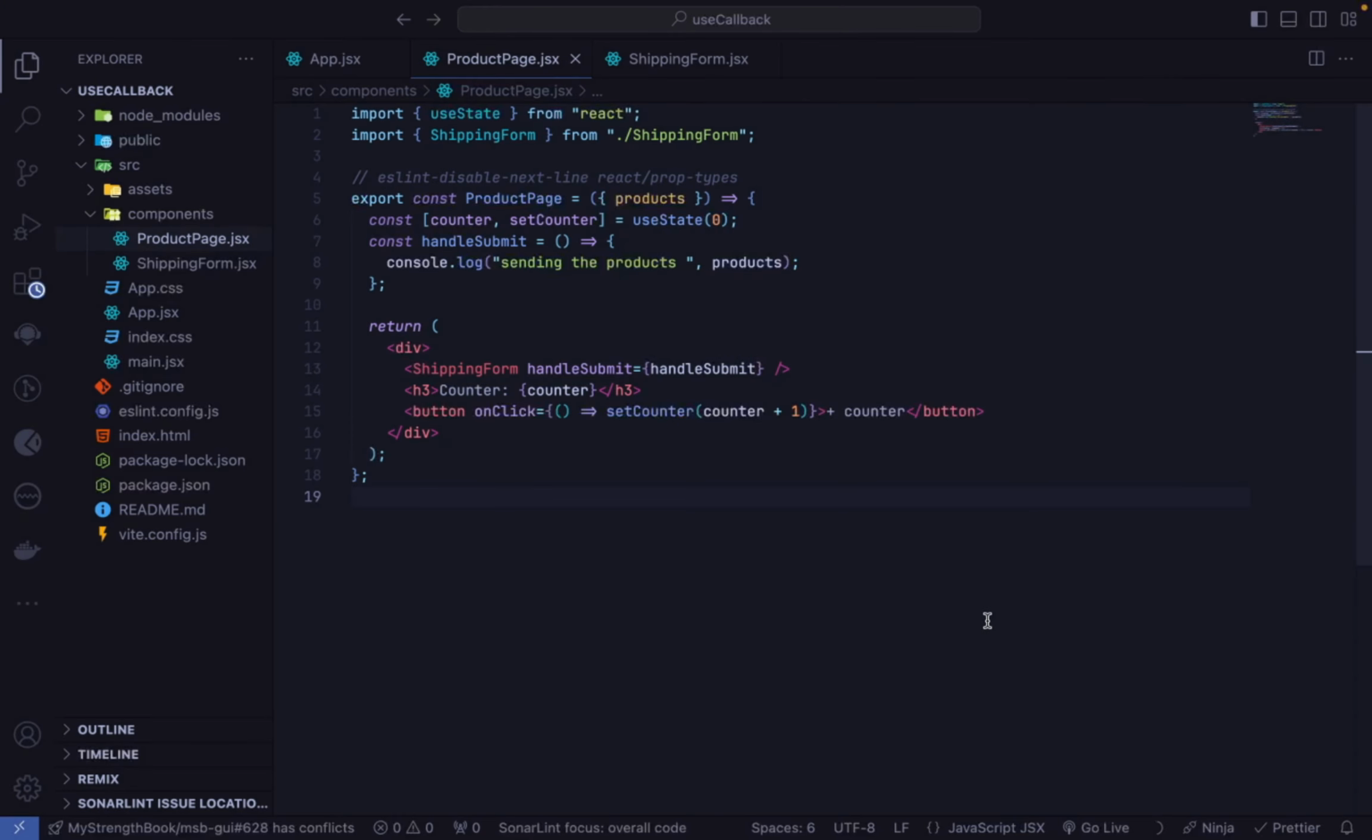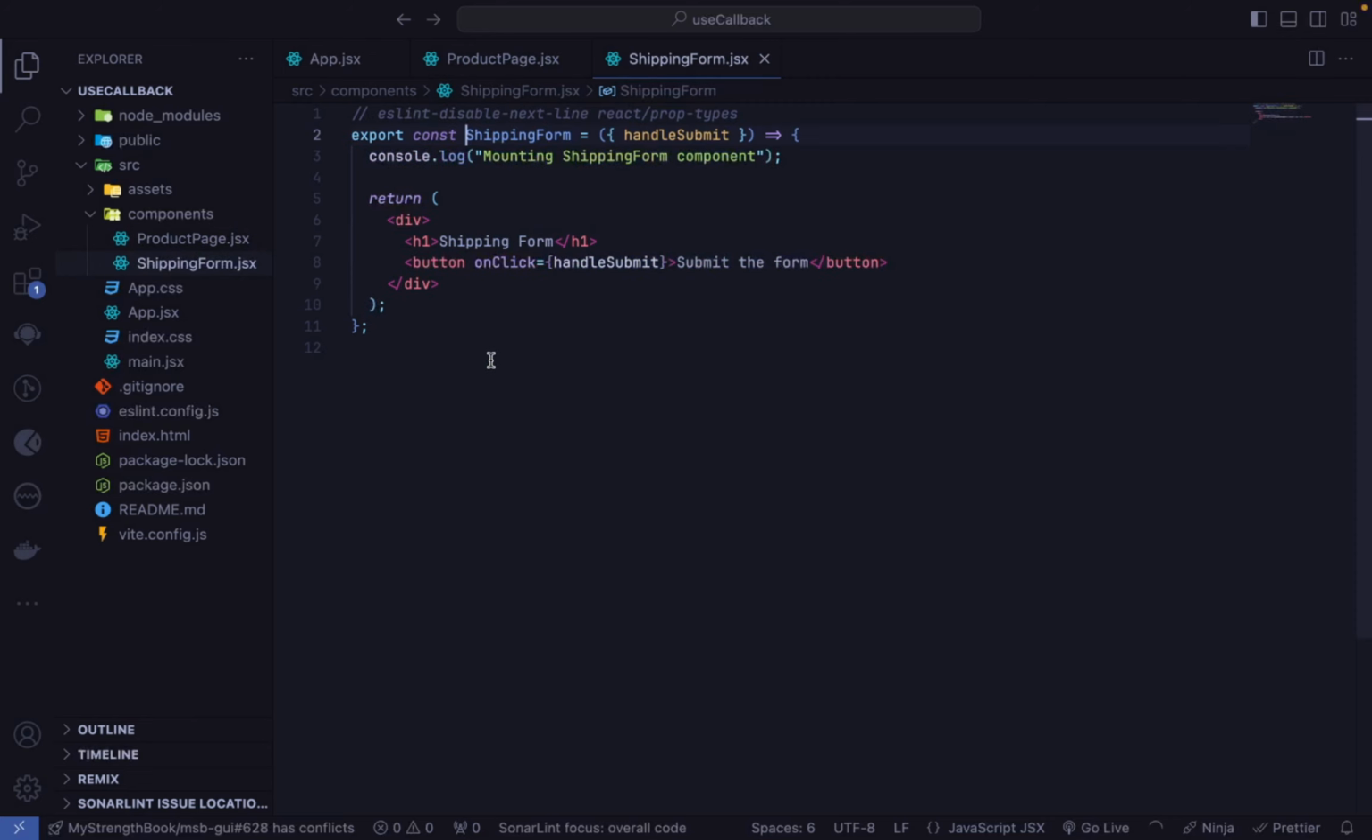So let's see how we can implement useCallback in the following example. We have then the product page, which receives the product's prop and renders also a button with a counter, just a counter state that we can increment with a button, and then also the shipping form child component that receives the handle submit function in the props. The shipping form is just a component that console logs mounting shipping form whenever the component gets re-rendered.